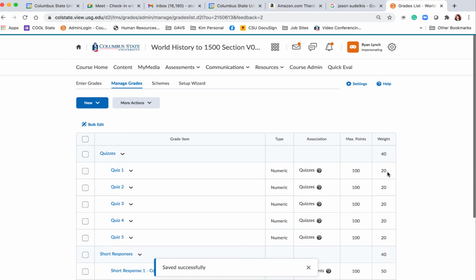And when I do that, you notice that your weights now, first of all, we have no more error message, and your weights here are all 20 because you have 5 quizzes, so they are evenly distributed and add up to 100% of this 40%.